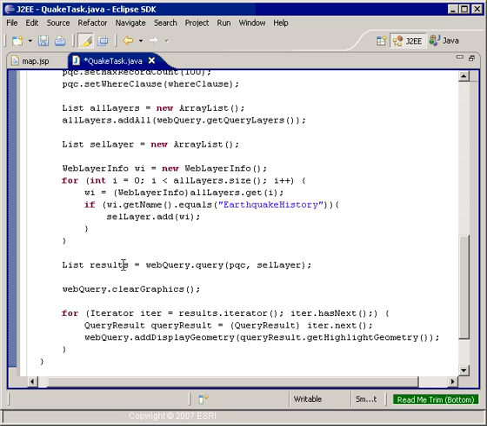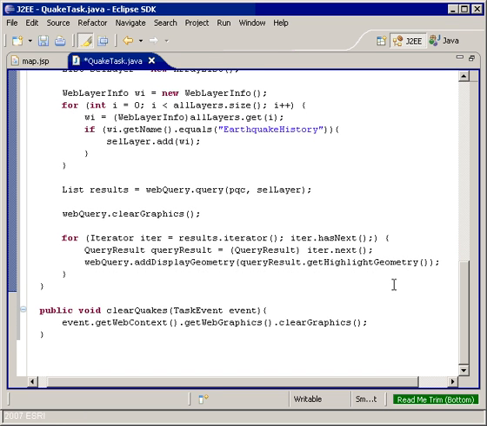So I get that back in the results object, which is just a Java util list object. And right before I highlight the objects in this list, I also clear any existing graphics that might have already been displayed. So I don't want to confuse the user by having too much highlighted at once. And then I loop through this results object and highlight the geometry of that object. Now all my objects which satisfy that query will be highlighted in my map.